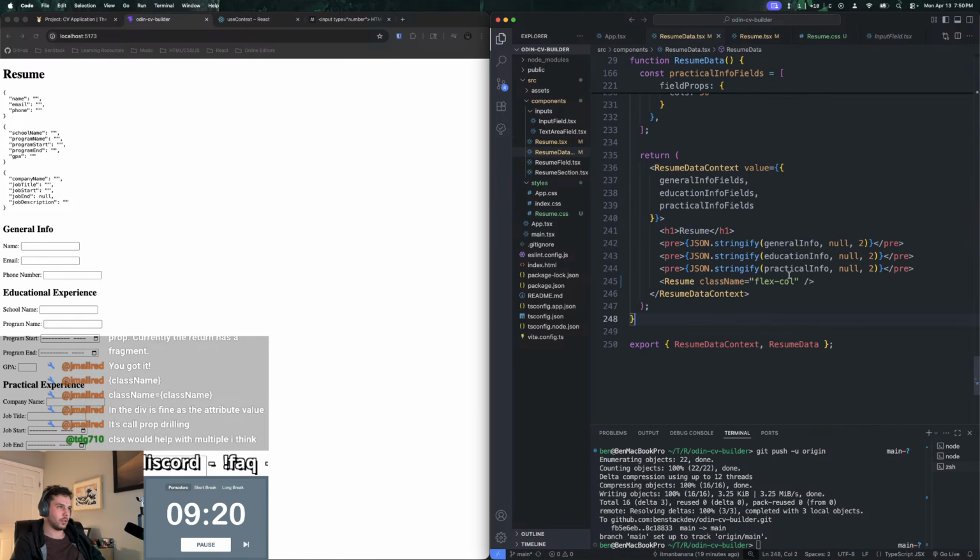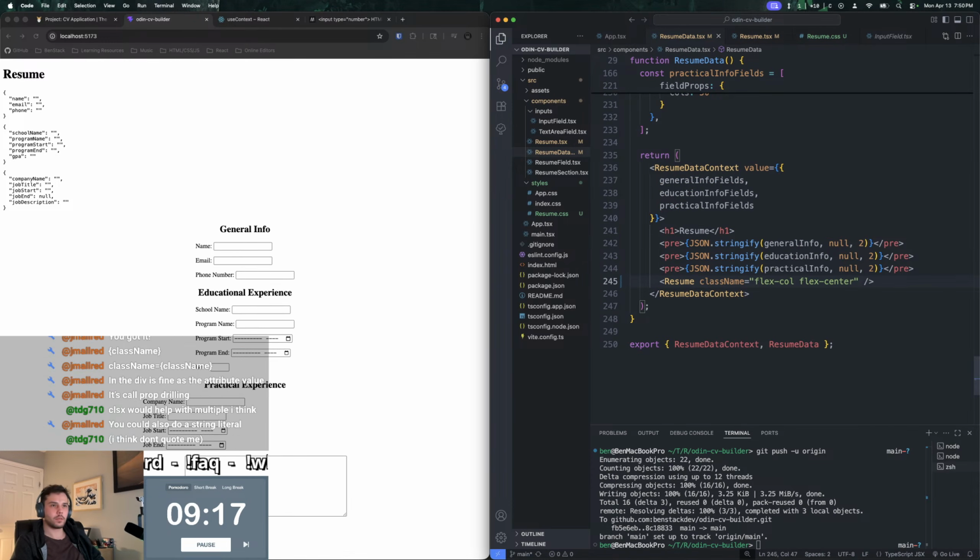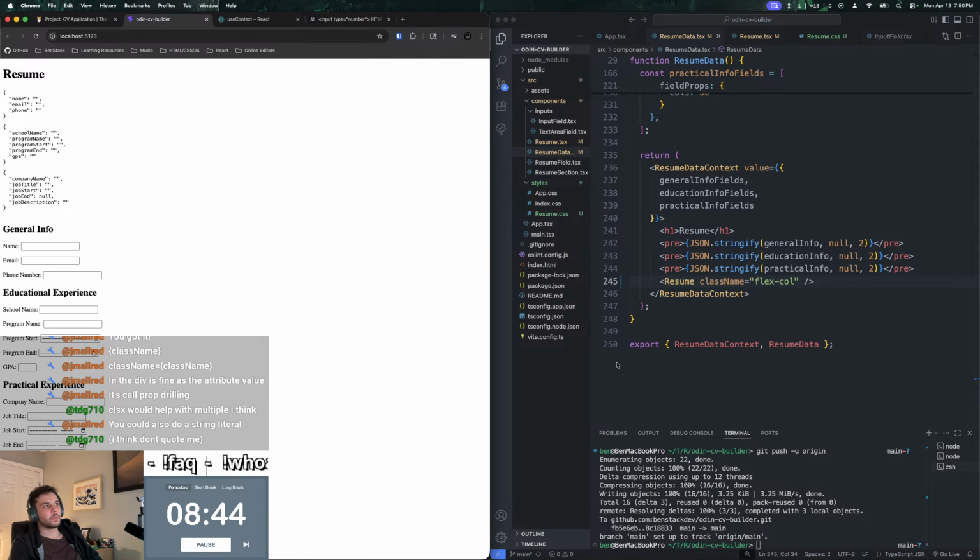Say flex center. Ooh, that's ugly. I don't like that. Oh, but the content in the middle's not centered, right? I could just keep it like this. It's not a big deal.